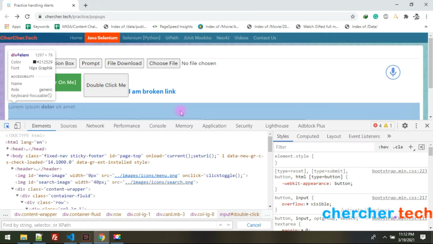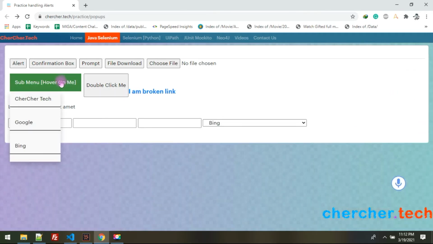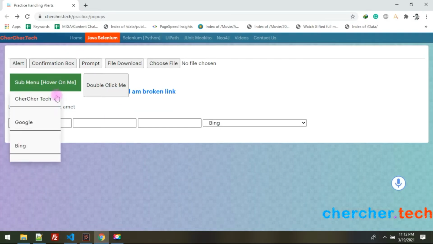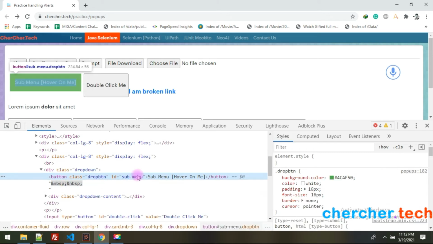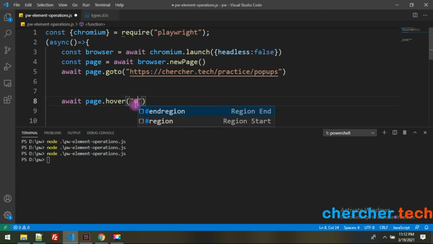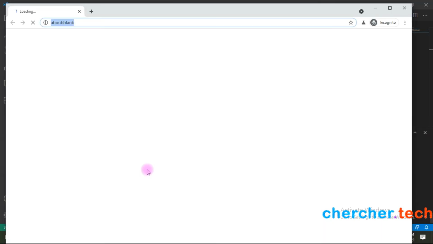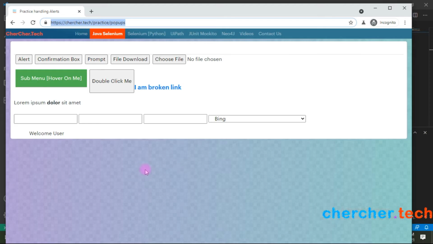Here in this page, this particular menu gives us a pop-up, like a submenu, when we hover on it. If you see it here, you can see ChartChat, Google, Bing. So let's find this particular item, I mean the button. For that we'll be inspecting it here, and it says the ID is submenu, hash submenu. Now let's execute. Now you can see the submenu opened.